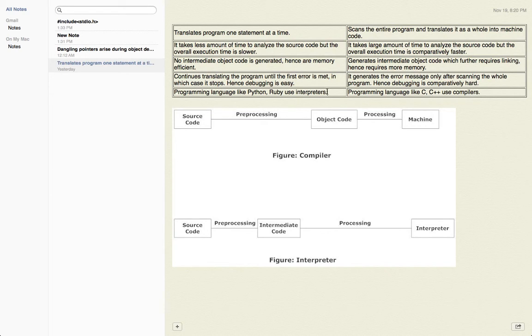Now, programming languages like Python, Ruby, and Visual Basic use an interpreter, while languages like C, C++, Java, and .NET use compilers. Both compilers and interpreters have advantages and disadvantages, which we will learn in detail later. Now, you can see the diagram of a compiler. In this figure comes the source code, pre-processing, object code, and machine code, which is then converted into machine code.